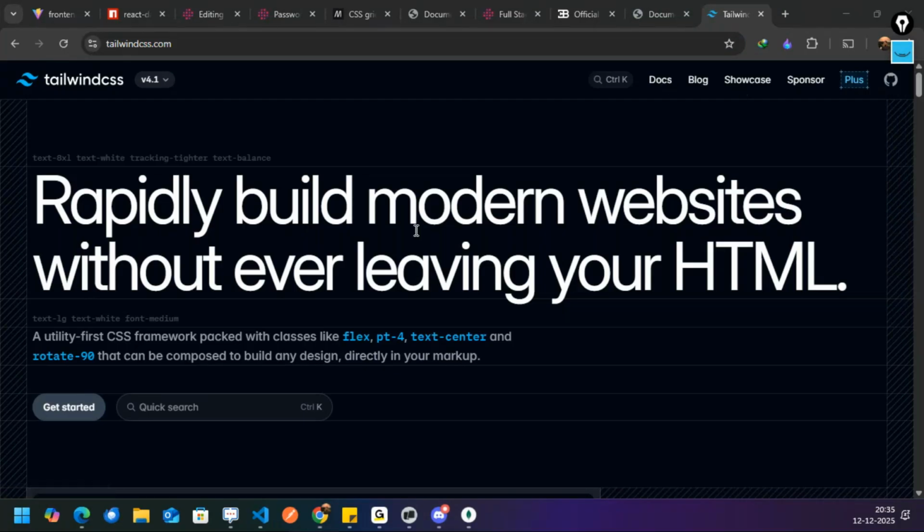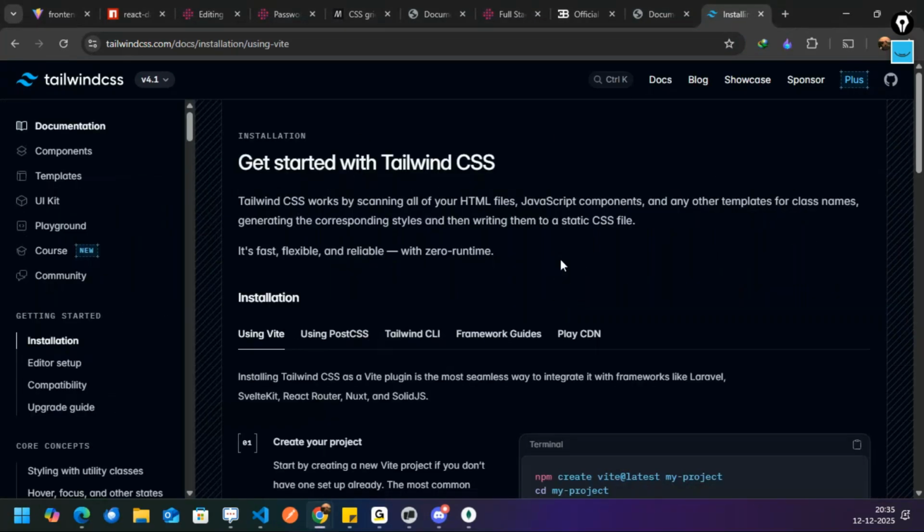So first of all, my request to all of you: whenever you go to any new website or anything for learning purposes, go to its documentation first. They are written for our benefit only, not for their own benefit. And it's way easier to read. Fine.